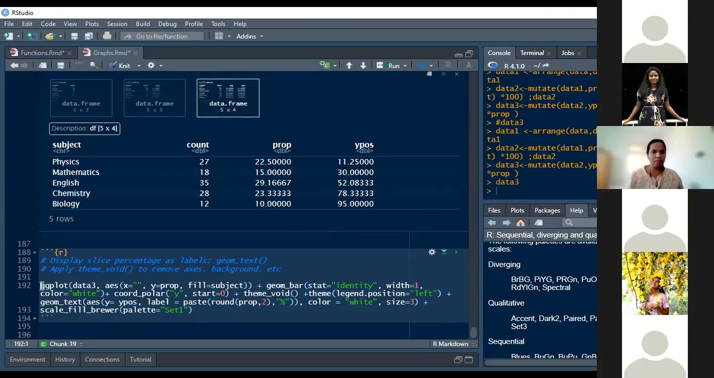So once again, we are starting with the ggplot. Now my data set is here, and this is the data set name. Once again, the aesthetic is x is blank and y is proportion. Now we are creating the pie chart according to the proportion, and we are assigning different colors according to the subject.